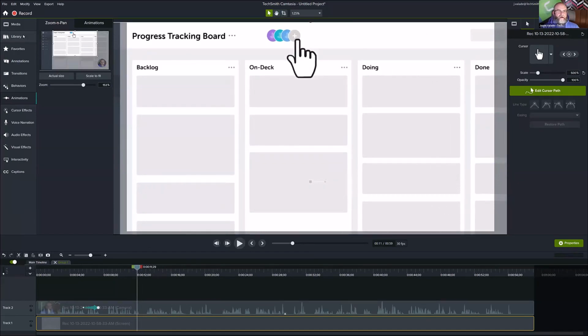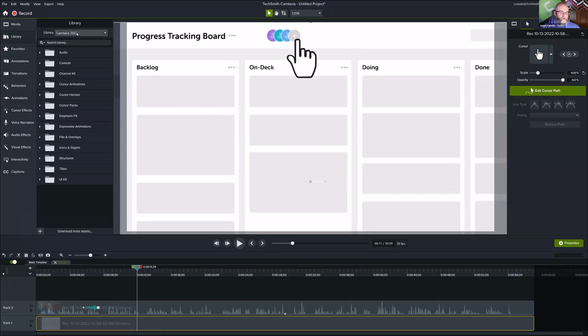I could go into my library, the Camtasia 2022 library, which comes by default and is full of royalty-free assets, including graphics and music and animations and all kinds of amazingness. One of the things we have in here is the ability to do animations and click effects.